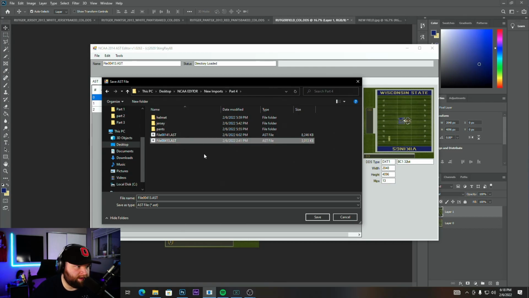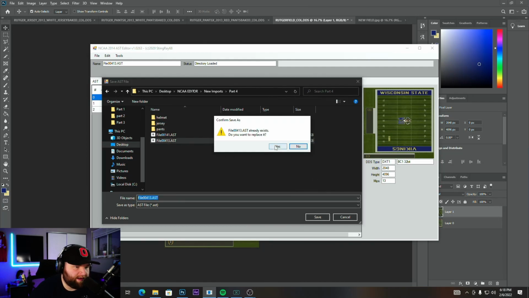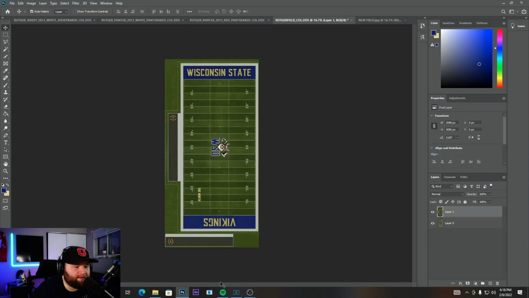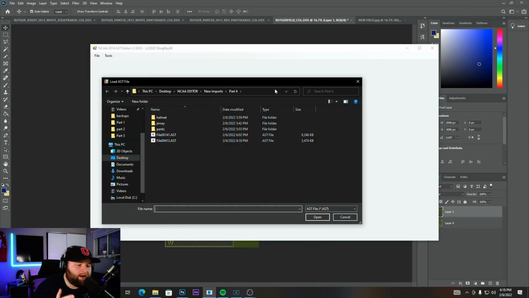All right, so now it's right there, 413. This is the correct file. We're going to save as and replace it. Overwrite existing file. Now it's saved. Hit the X on it and open it back up. All right, so just to recap, we have both jerseys, the helmet, the pants and the field.